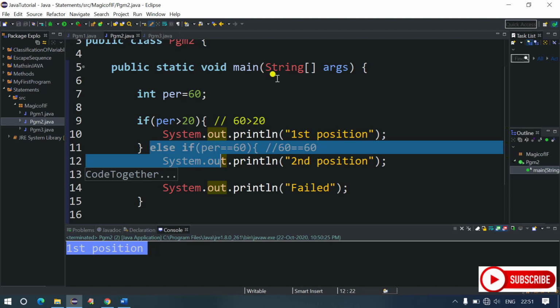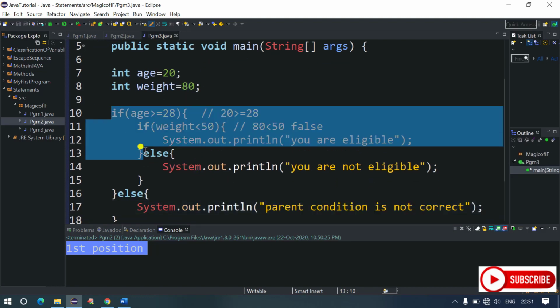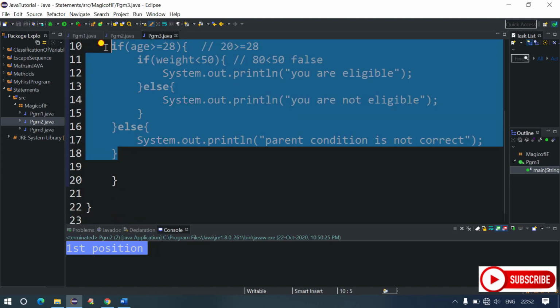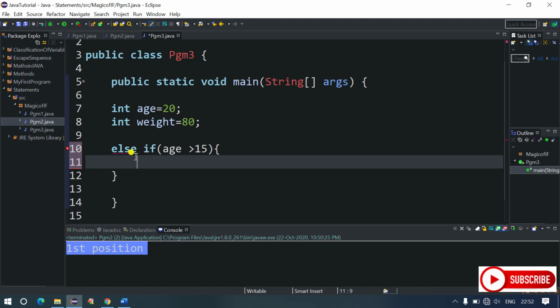Now I have one more thing to explain here. I hope you understood this if statement, right? Now let's try to understand the points. We can use the if statement multiple times in a Java program. Yes, this is correct. We cannot start a program with else if. So if I remove everything from here and try to start my program with else if, and I say the condition as age is greater than 20 or 15, and use this over here, you will get a compile time error.